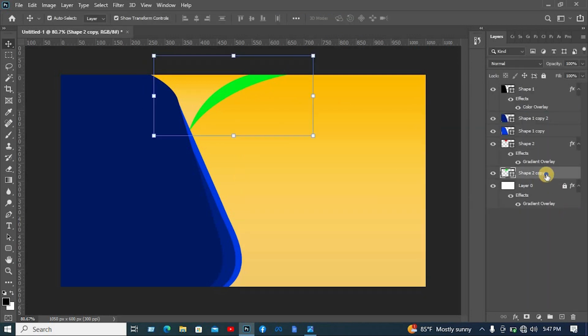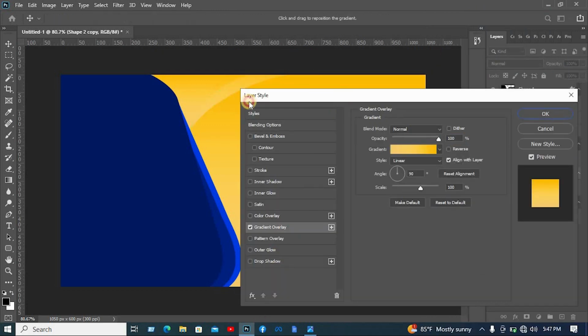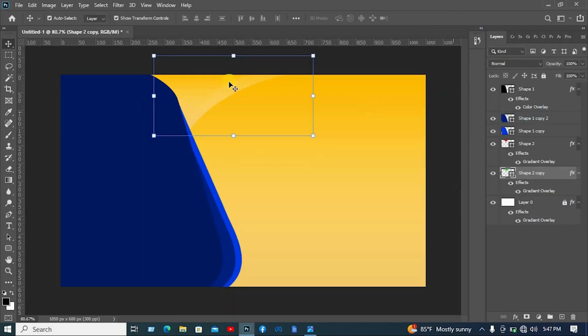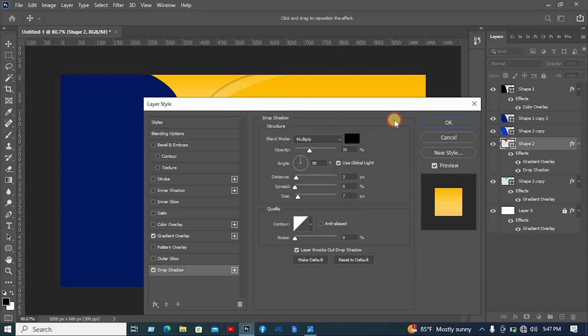Then select this, then right click on this layer, then click on the blending option, then click on the gradient only, then click on the OK. Now we have to select this, then right click on this layer, then click on the blending option, then click on the drop shadow.